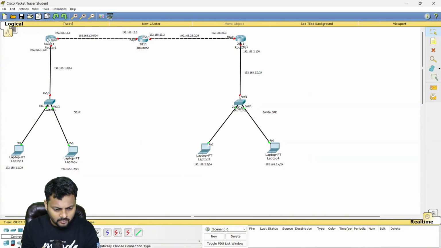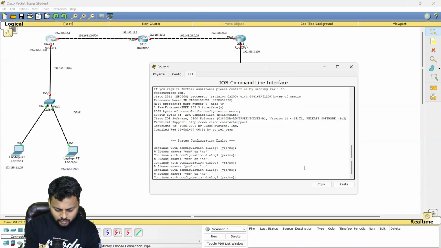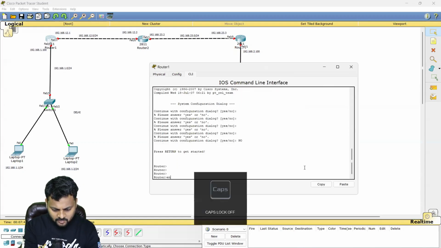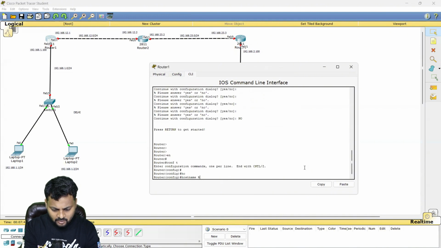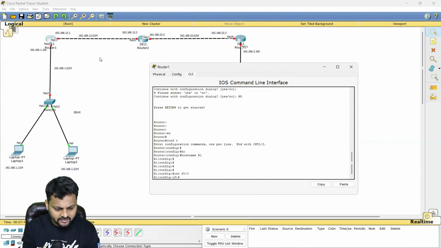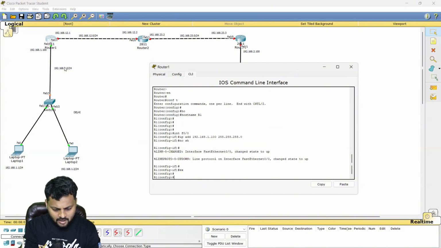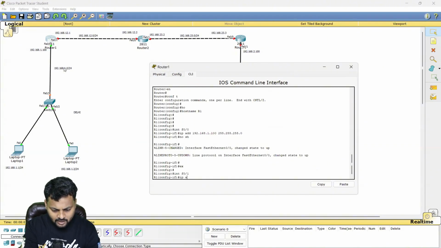On router number 1, we'll do the configuration from scratch. No, and enable, configure terminal, hostname router 1. First of all, we need to configure interface 0/0, which is the LAN interface. The IP address will be 192.168.1.100/24. No shutdown, because by default the Layer 3 interfaces are in the shutdown state. We need to wake up this interface. And same thing on interface 0/1 as well. The IP address will be 12.1.